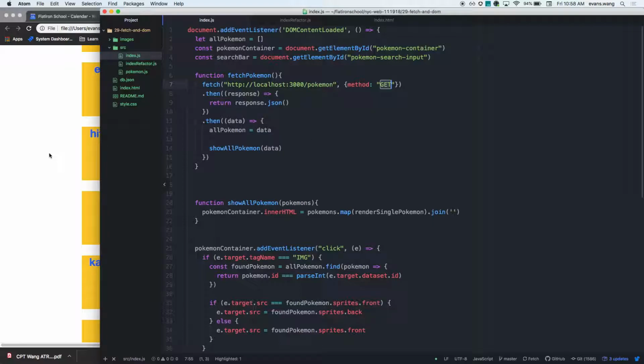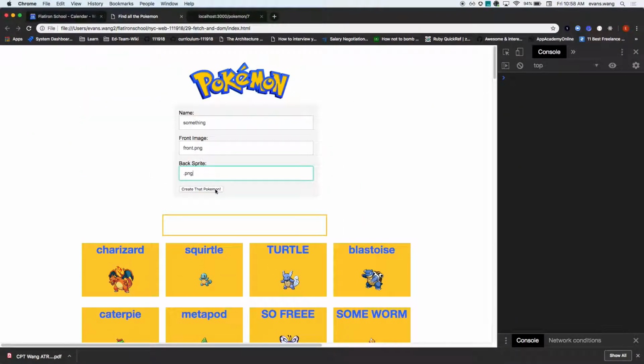Be good. So, first thing I want to do is, how can I get, well, let me ask you this. What information do I need to create that Pokemon? Yes, the inputs, right? Specifically, the name, the front and the back image. Like, I can also have more input fields for like move list and stuff, but let's not get too crazy. Cool? So, what do I need to do to get the inputs from this particular form? I need to select them, right?